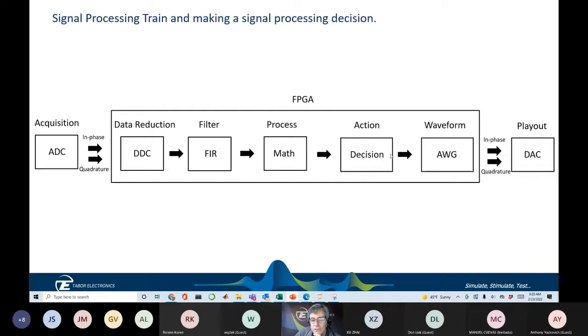So this is a decision here. If X equals Y, let's make a decision. If X does not equal Y, let's make another decision. So this is what the action part of the FPGA programming language does. And then, of course, the waveform generation part is here, and the memory associated with all the waveforms that you can select after the decision.